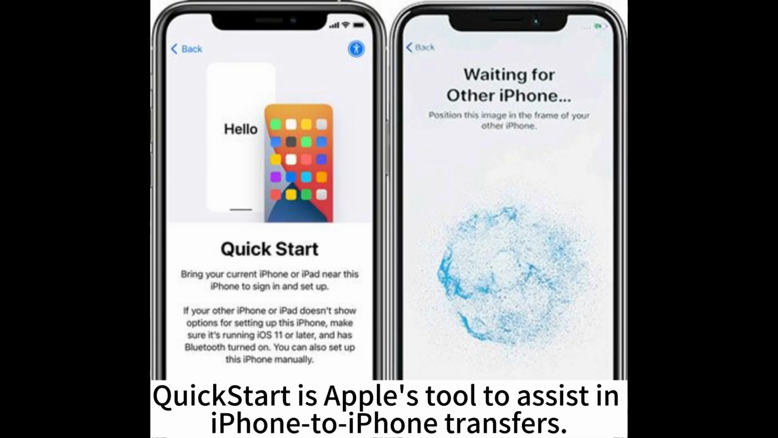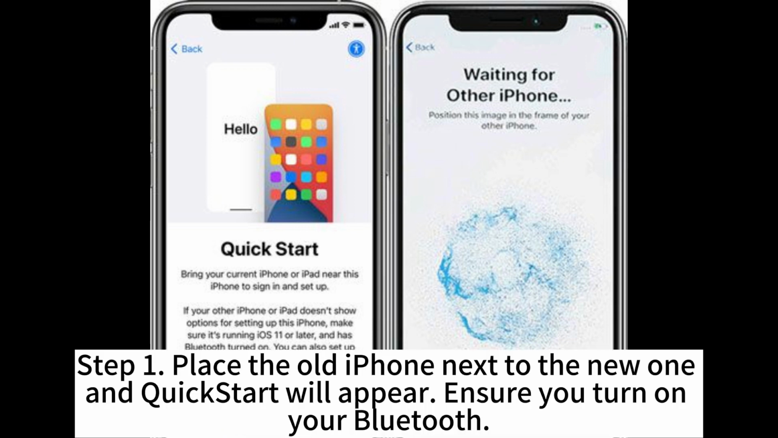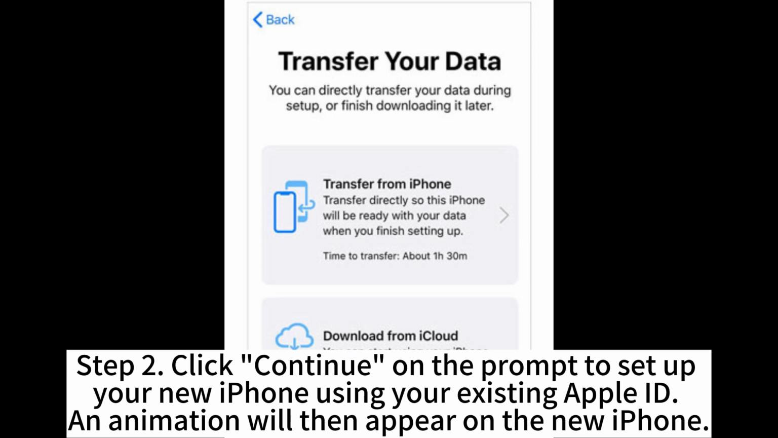Quick Start is Apple's tool to assist in iPhone to iPhone transfers. Note that for this method, you will need both the old and the new iPhones to transfer everything. Step 1. Place the old iPhone next to the new one and Quick Start will appear. Ensure you turn on your Bluetooth. Step 2. Click Continue on the prompt to set up your new iPhone using your existing Apple ID.